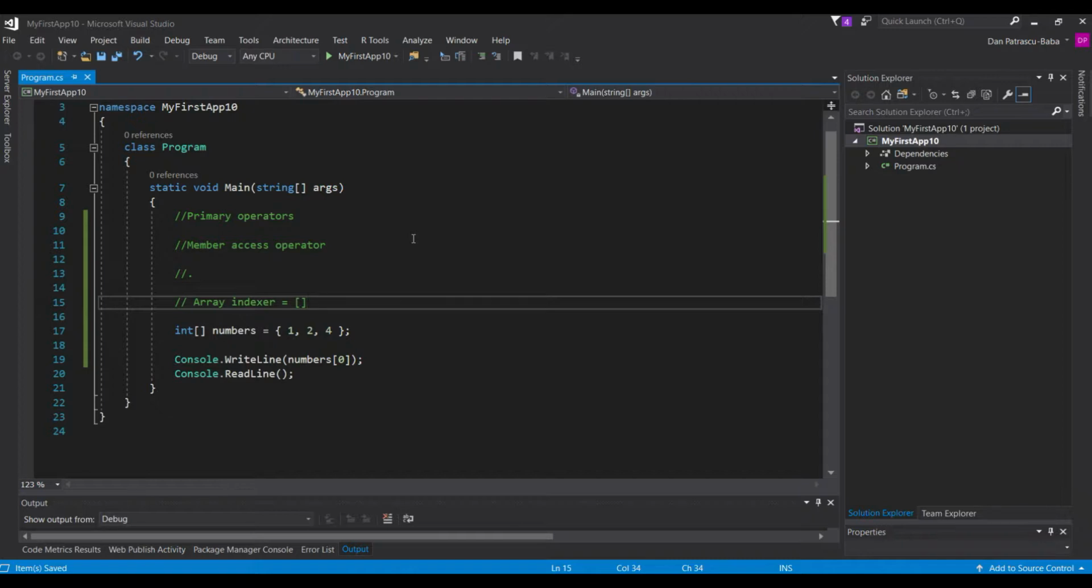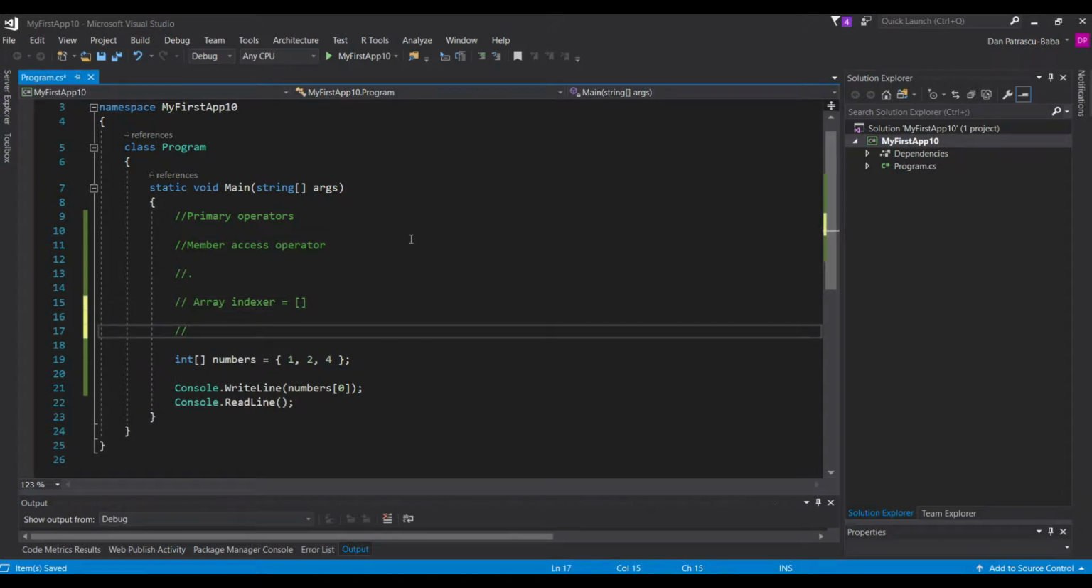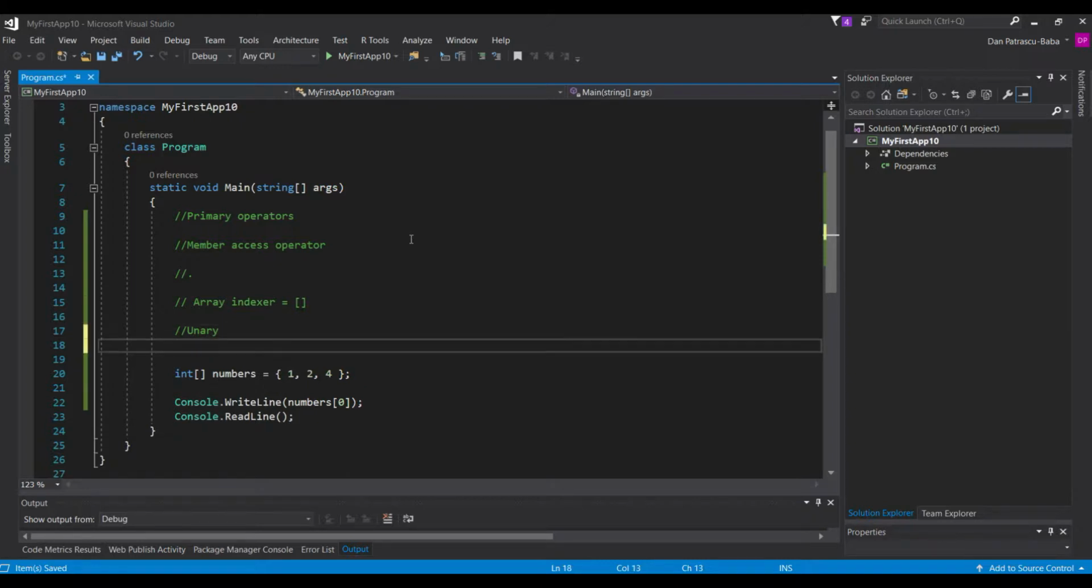Let's then go to another category of operators in the C# documentation, and that category is the unary operators. Unary operators usually mean that they have only one operand, because we can have an operator that has two or more operands, but there is also this category of unary operators that have only one operand. And as an example here, we can give the incrementation.